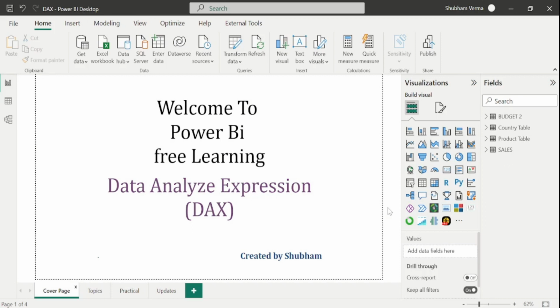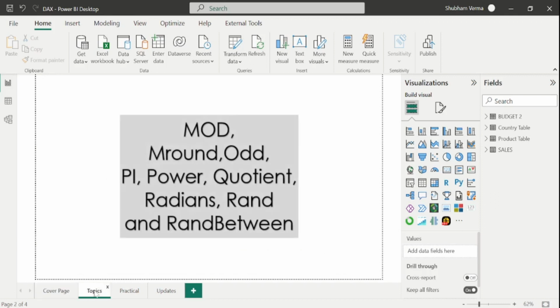Here we are covering DAX functions in this series. In the previous class, guys, we have studied some interesting maths and trig functions. And now in today's class, we will learn some more interesting maths and trig functions. So let's start the class, guys. And here are the topics which we are going to cover in today's class.